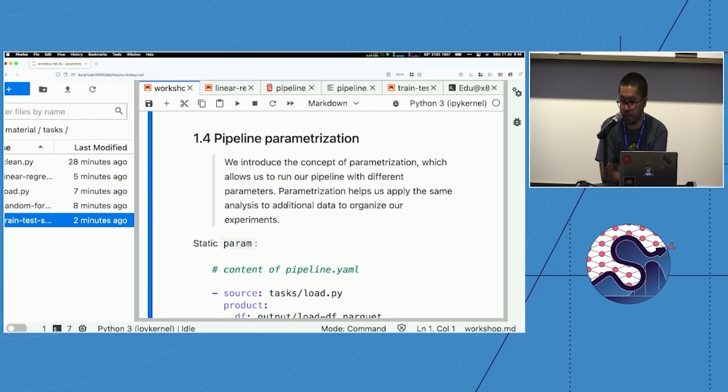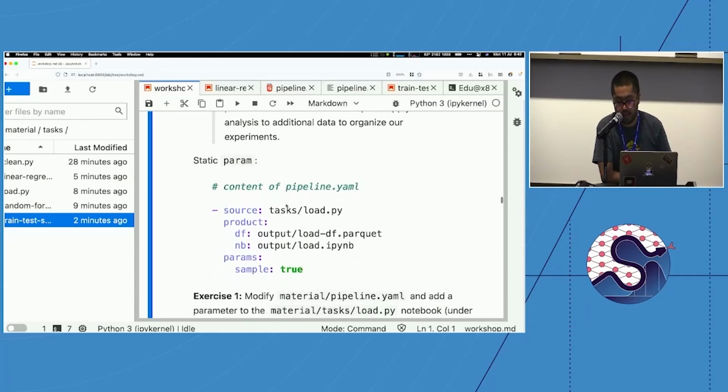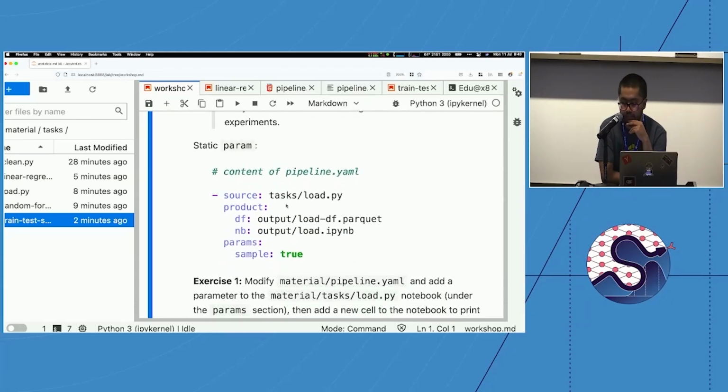It's a pretty typical use case. Ploomber allows you to parameterize your pipeline so you can run the same thing with different values. And there are a bunch of ways to do this. Let's go with the simplest thing. And the use case that I have here is having a sample parameter.